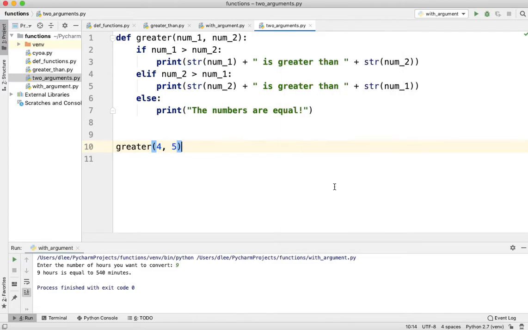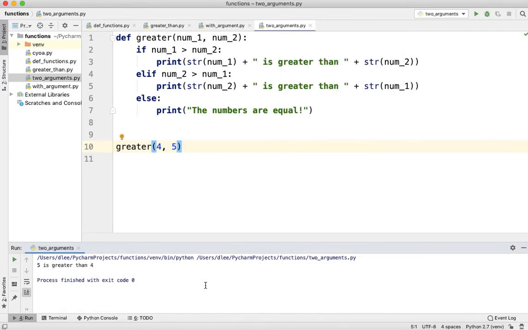Right click, run 2 arguments. Right here it says num5 is greater than num4. Right? I pass in the 4 and the 5, and it gives me the correct answer. Let's pass in 14 and 5. 14 is greater than 5. Right? Let's pass in 14 and 14. The numbers are equal. Okay.